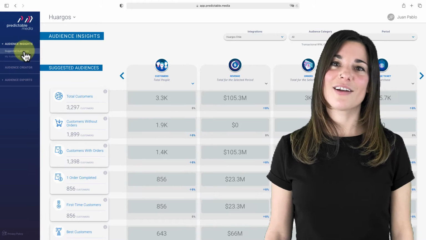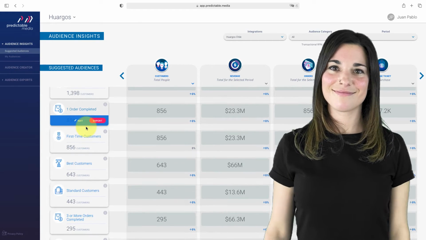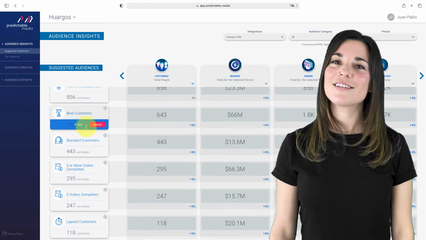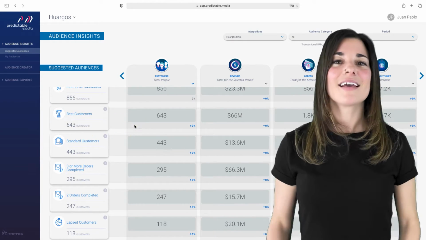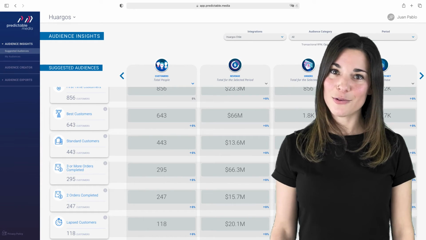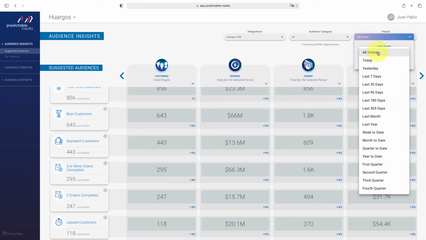Now select Suggested Audience. On the left-hand side, you'll be able to see audiences that we've built for you based on your customer transactional data. In the middle, all the crucial relevant metrics are put in place to help you understand the value of each audience. And in the upper right side, you can select the time period, which you can use to select and filter each audience based on time.